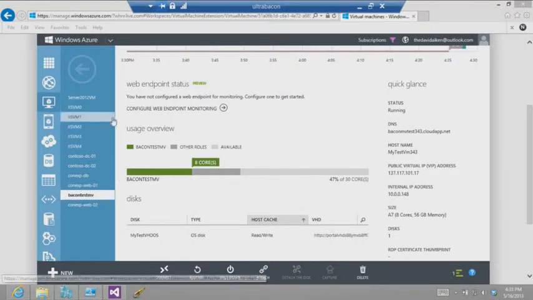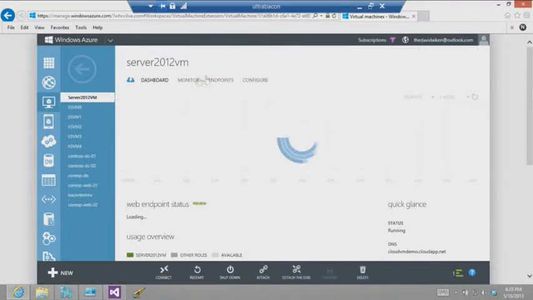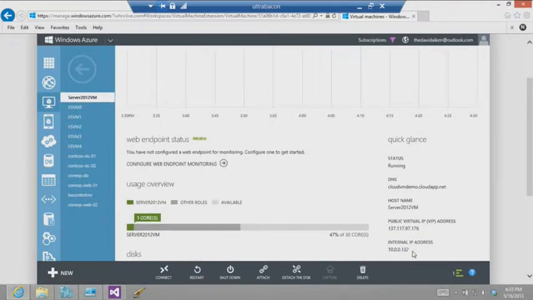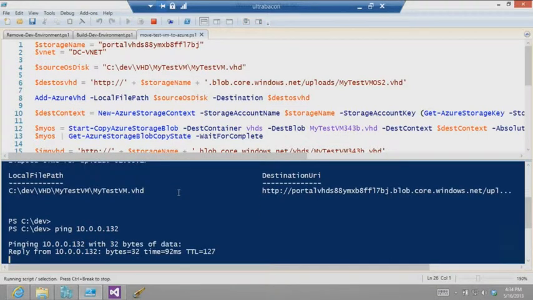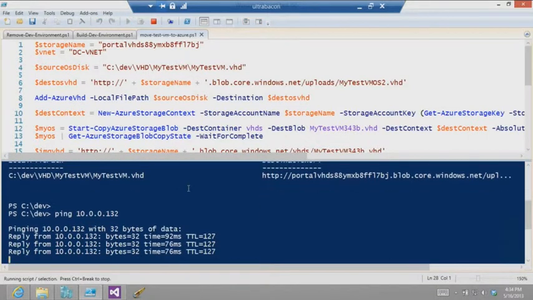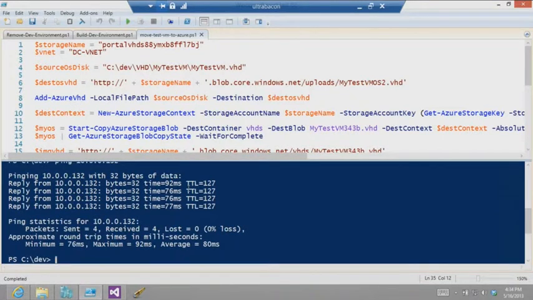In fact, we have another machine running called Server 2012 VM. Its IP address is 10.0.0.132, and I should actually be able to go and ping 10.0.0.132, and actually get a reply back from that. And you're probably all wondering, how did you get a reply back from it? Well, I'd already RDP'd into the box and opened up the firewall to respond to echo requests, just in case you're wondering what we did there.